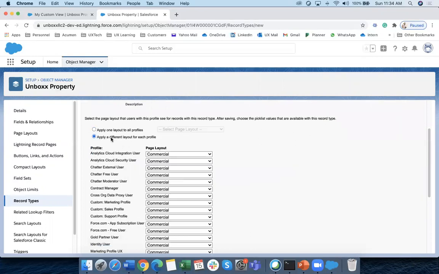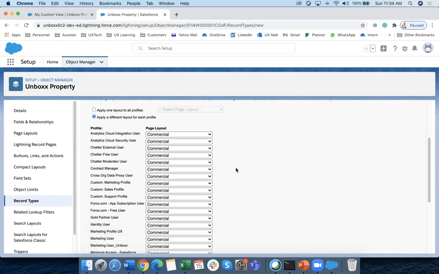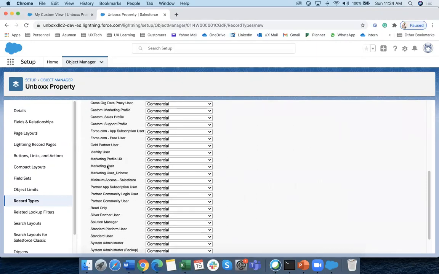So what we can do is apply a different layout for each profile. And for example, here we have the marketing user. So instead of here, we have created two layouts. So we can call this residential. So we have created residential. I should have called this residential page layout so you can understand the difference between the record type, which is residential commercial also, and page layout. But just keep in mind, this is page layout.